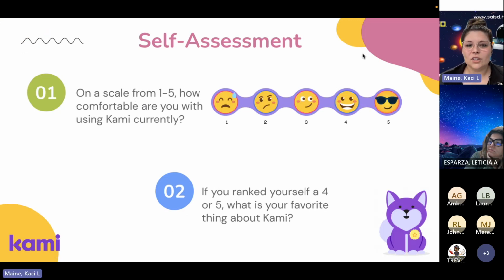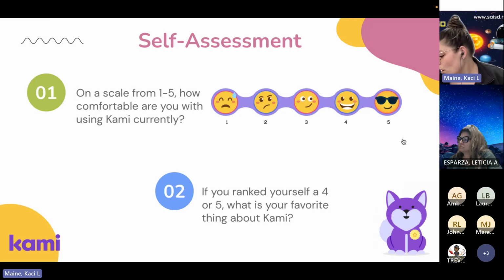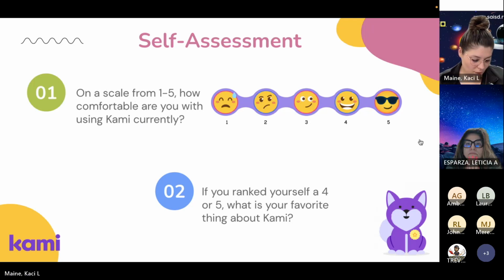Alrighty, to get us started, I do want to get a little self-assessment and kind of read the room on how comfortable you are with using Cami currently. So if you could, in the chat, go ahead and rate yourself on a scale from 1 to 5 with how comfortable you are with using Cami currently. Okay, I see some 3s. I see a few 2s, a 4.5.